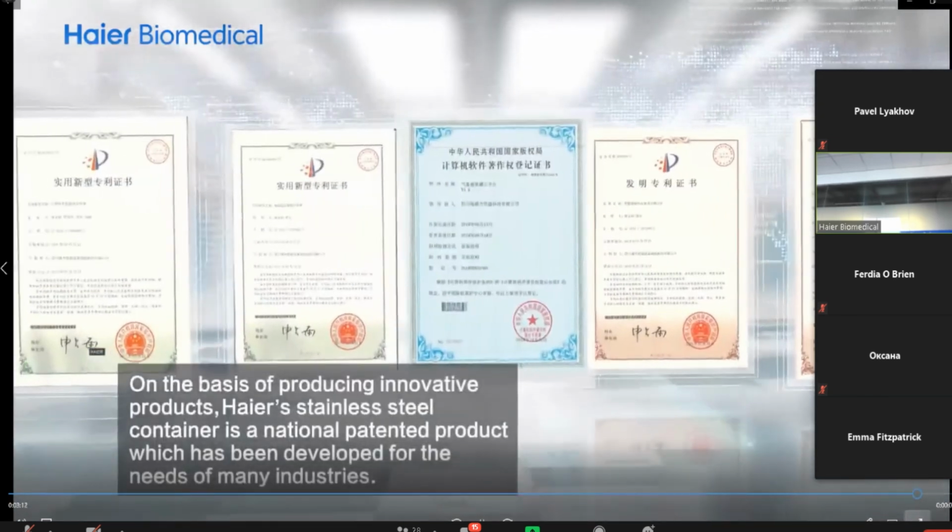HAIER Biomedical, intelligent protection of life science.